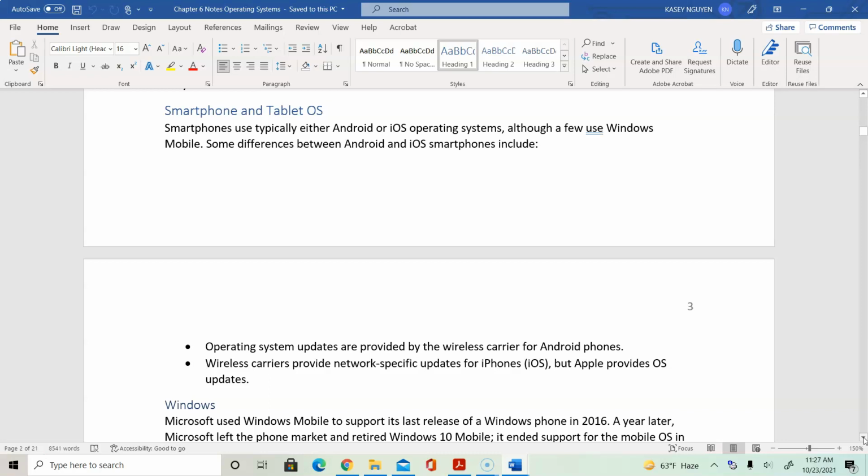So the common tablet that you would see in the environment would be your Microsoft Surface, and that would use the lighter version of your Windows operating system. Sometimes you can also use Windows 10, but Windows 10 IoT is common for the portable device.